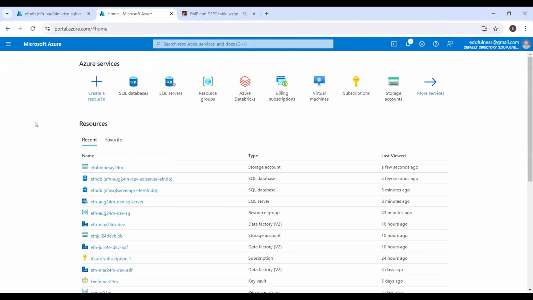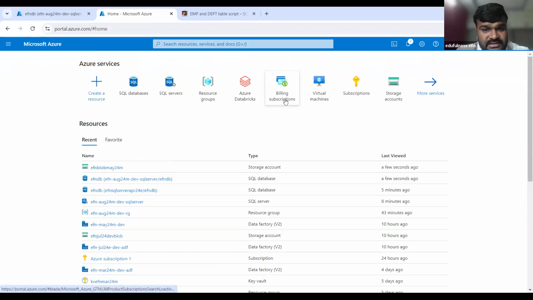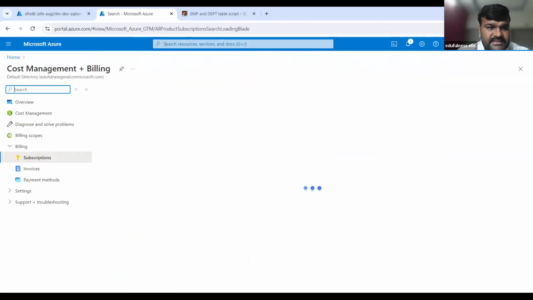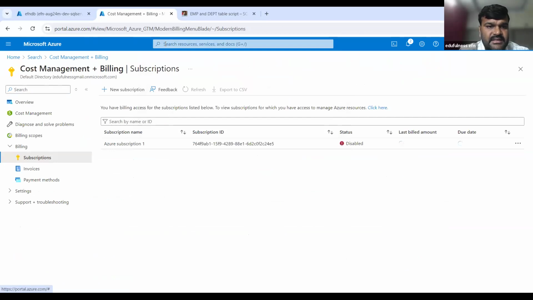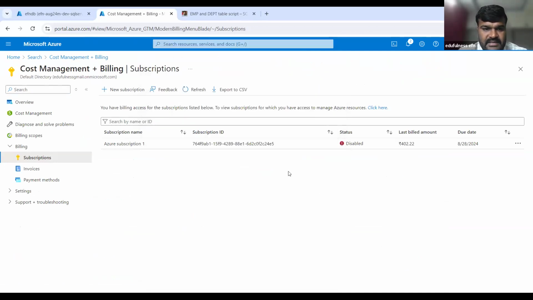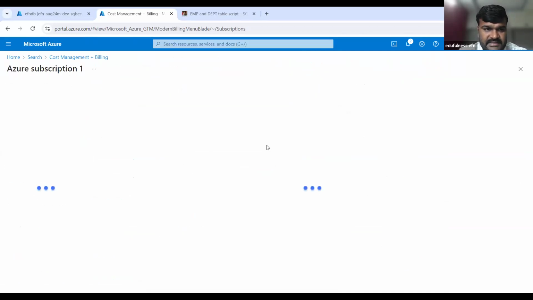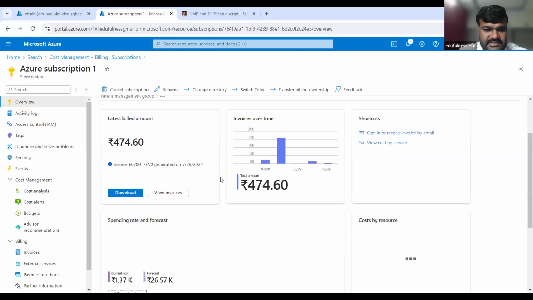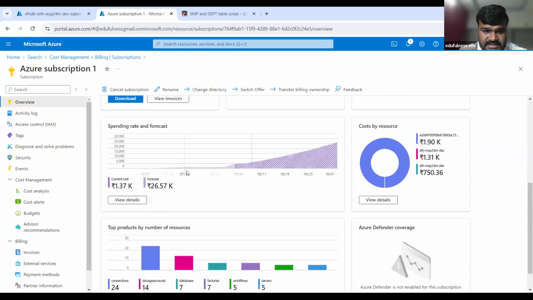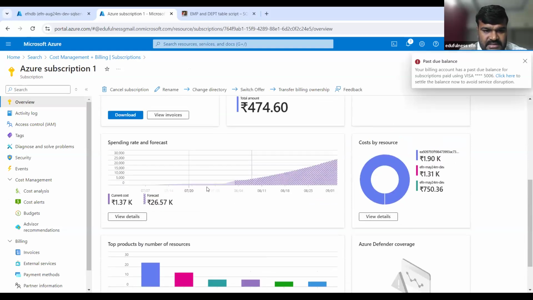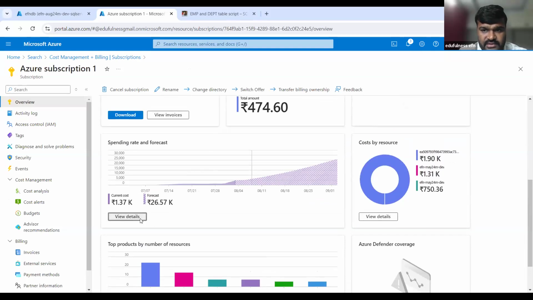And how much it is consumed, that is your question, right? Yes. So come here and search for whatever is billing related. Click on billing. So billing subscriptions. Come here and click on this. I guess I showed you yesterday. Here you can see how much your billing is, how much it is currently. So click on view details. See, this is the current billing. So click on view details.